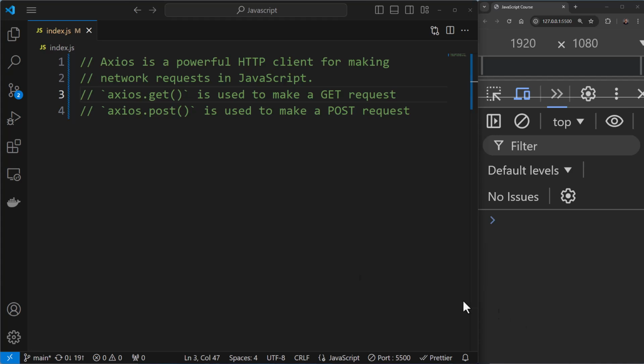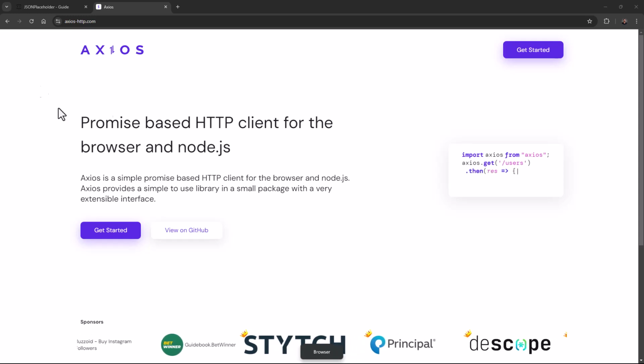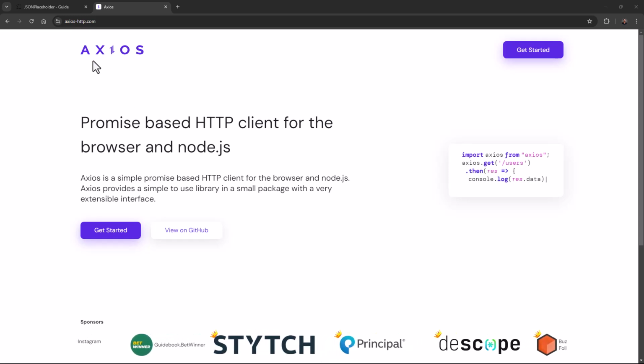So I want to talk about Axios, and if you're working with JavaScript, it's likely that you will hear a lot about this particular library. All right, now I'll come over to Google first, and we'll talk about what Axios is.